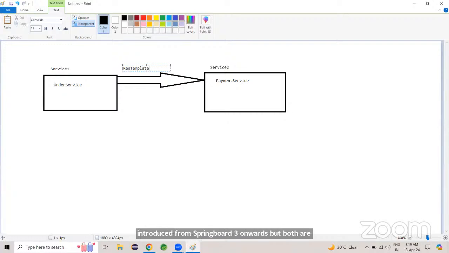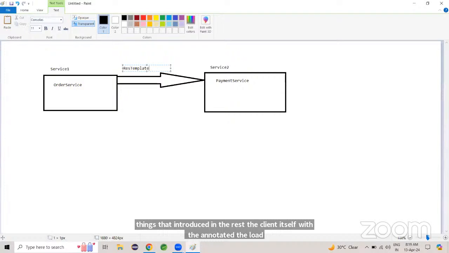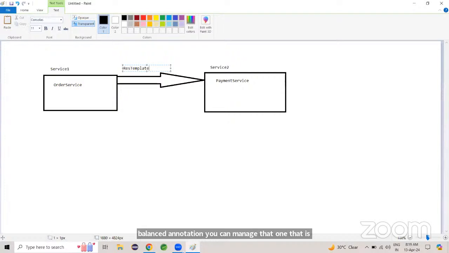Whatever functionality you worked with in the Feign Ribbon client, those kinds of load balancing, all those things are introduced in the REST client itself, and with the LoadBalanced annotation you can manage that. That is a Spring Boot 3 enhancement. Spring Boot 2 also is there, but it gave the additional choices of open client and Feign client, which are deprecated. So we have the REST template or REST client. If you are working with React-based applications, you use the web client, which comes with the Reactor project.